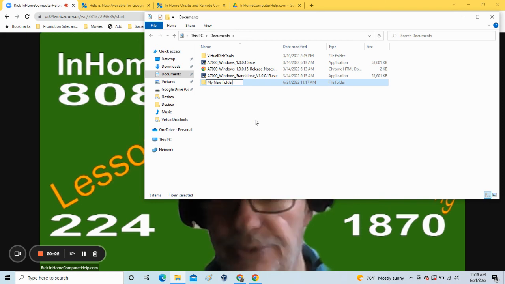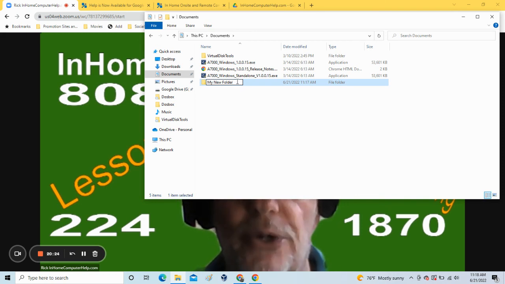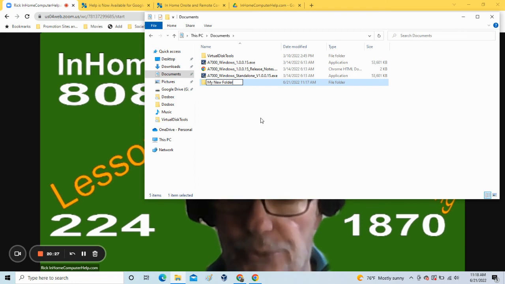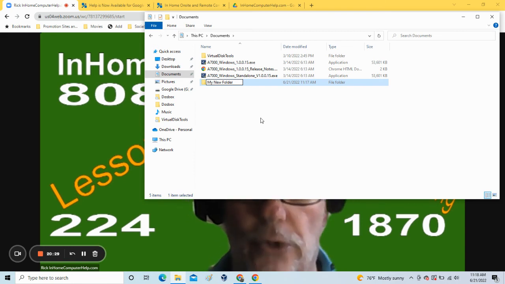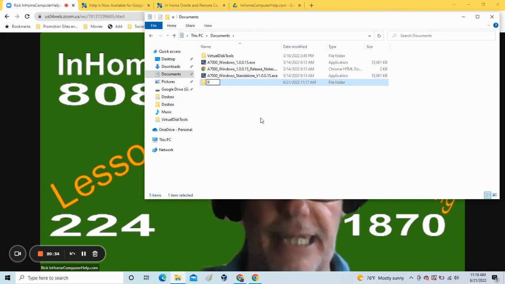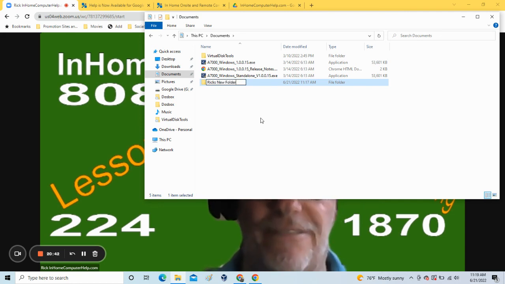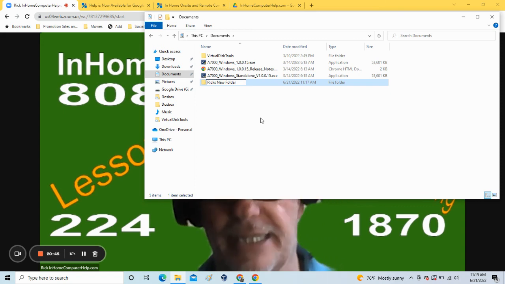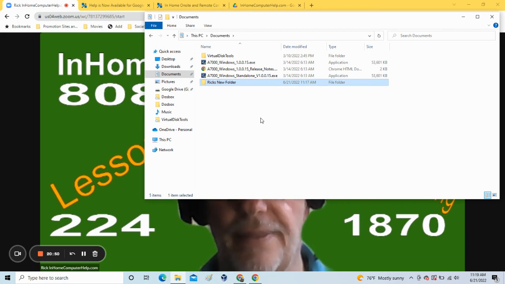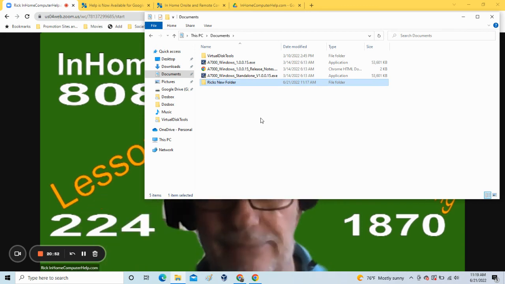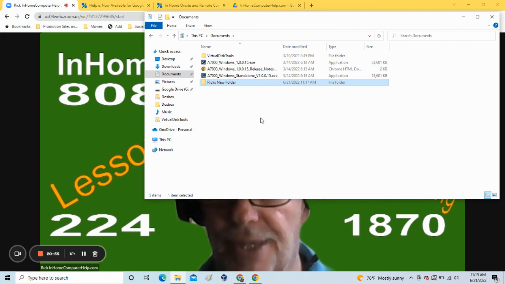So now, because my cursor is over here on the right, I can use the back arrow or backspace key on my keyboard to delete all this. And now I can make that Rick's new news folder. And now another way to do that, to change it, is to press enter on the keyboard. Enter is about the same thing basically as a double left mouse click.